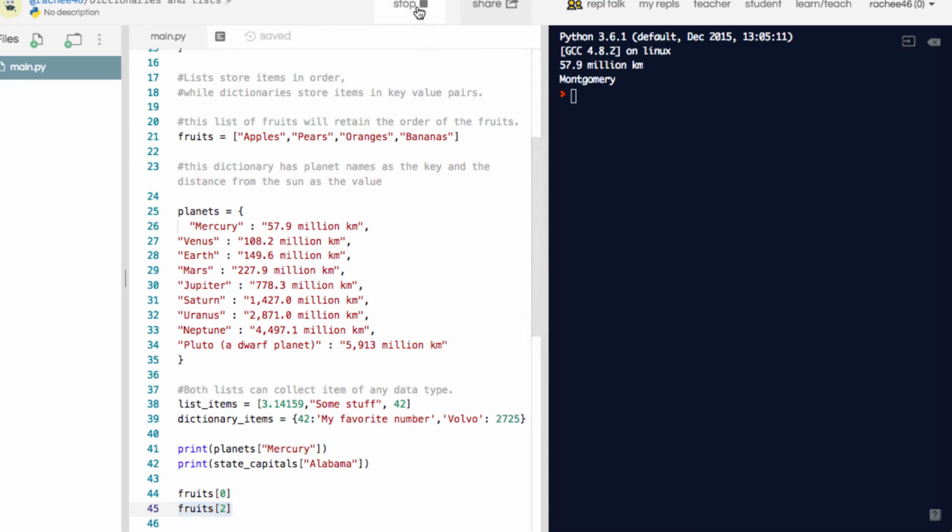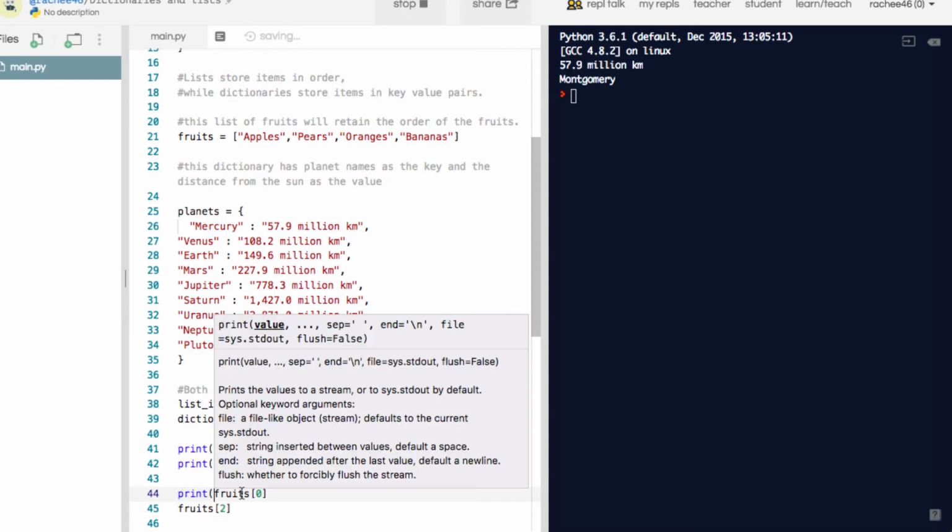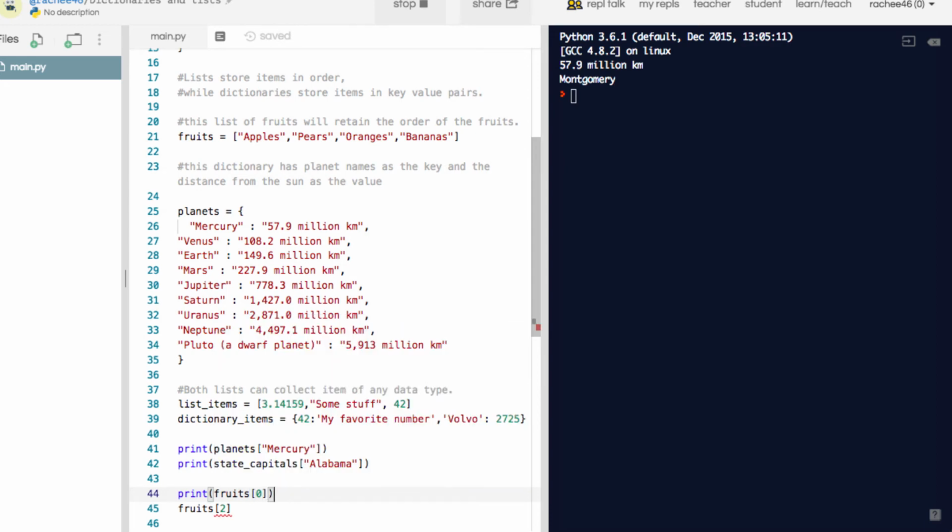So let's run this again. I forgot to put the print statement. Print fruits, and then I'll print this out, and you should see the first value in the list and the third value. Because it starts at 0, apples is at 0, pears is at 1, oranges is at 2, and bananas is at 3. So those are the differences between dictionaries and lists. Next section, we'll break this code.